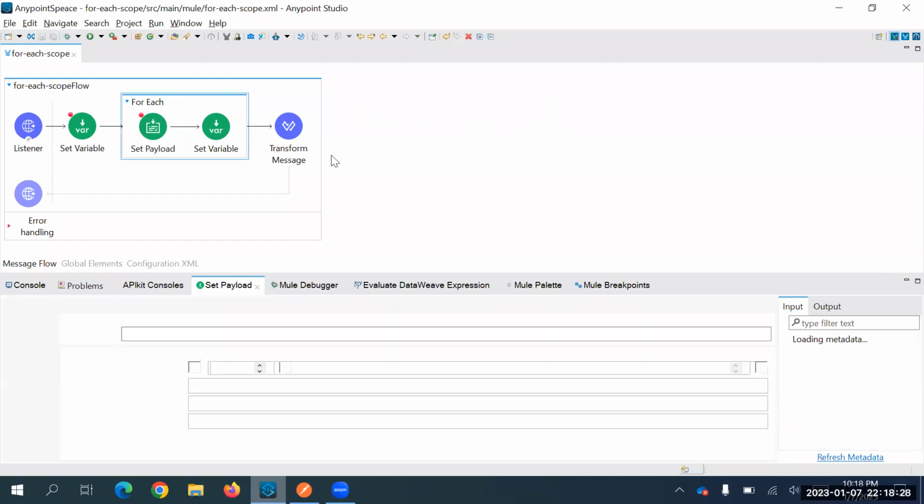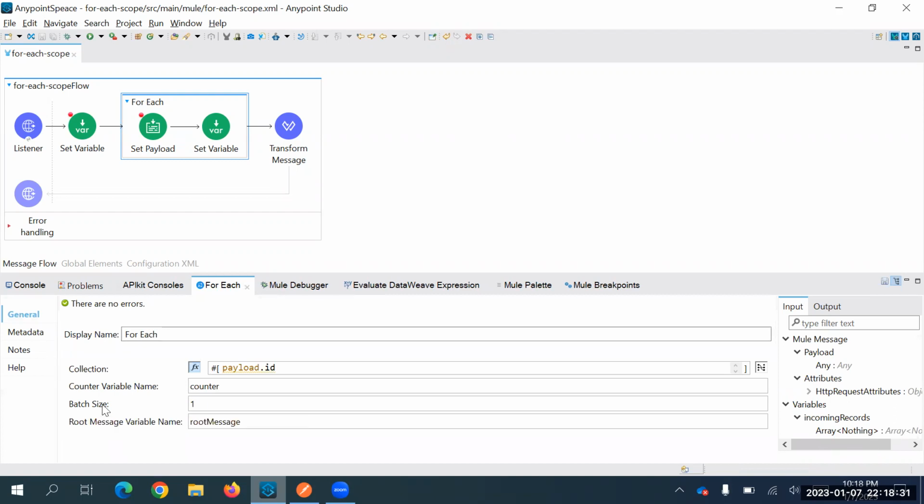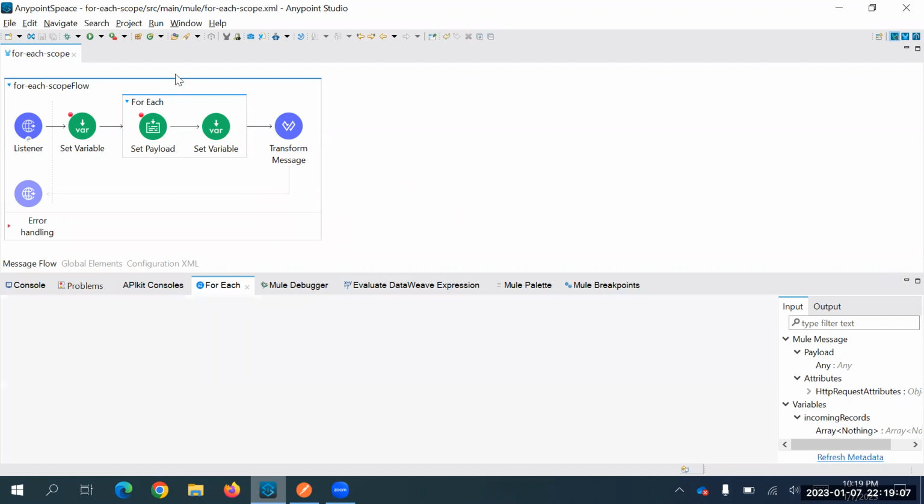Yep. So before that, I will tell you what this batch size is all about. Suppose you have 10 elements in an array, and you give the batch size as 2. In each batch, 2 elements will be picked out of the 10 records, so that overall 5 batches will get processed. So the batch size configuration will help in faster processing of your records. Fine. Let me change it to batch size 1 itself.